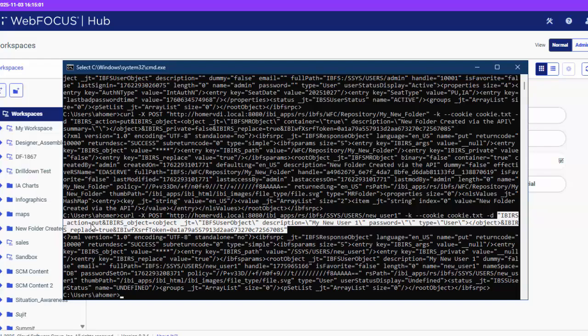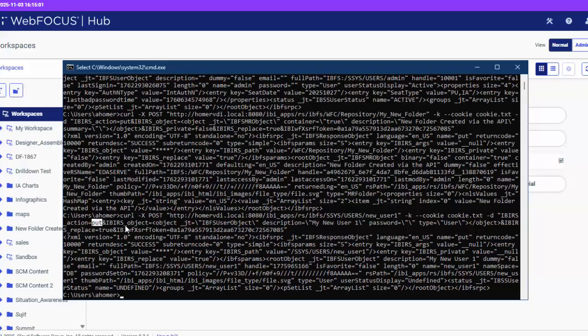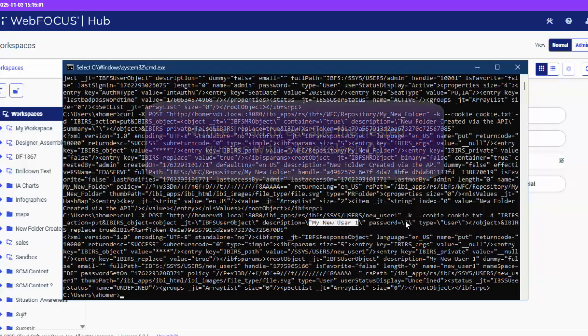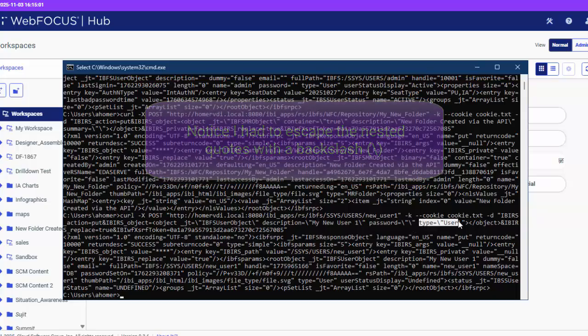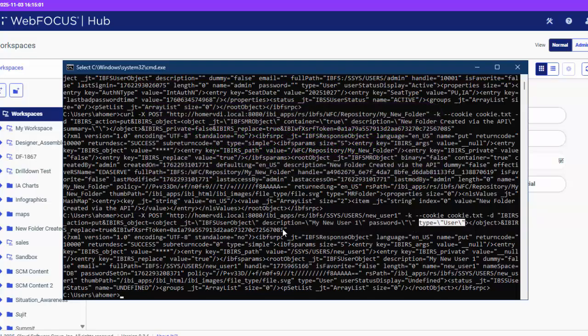So we're doing that put again. So we're creating a new user. This is the type of object that it is, which is a user. Here's the description. My new user one. Here's the actual user name that's more internal. I did not set a password. Type is user. And we, of course, have our cross-site forgery token thing.